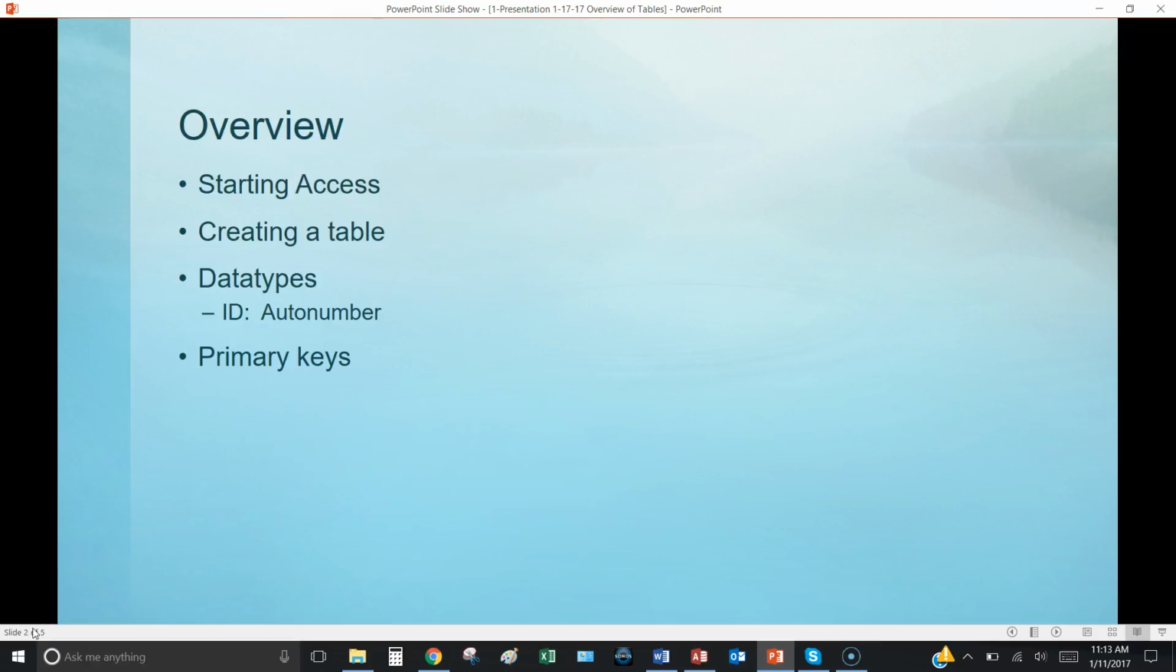So the last thing on the list that I want to touch on is primary keys. Now we've already talked about primary keys, but I want to continue to mention it. It's an important concept in Access and in databases in general. And so I want to begin to give you a little deeper understanding. And as time goes on, you will get it. Even if you don't get it now, you will get it later on.